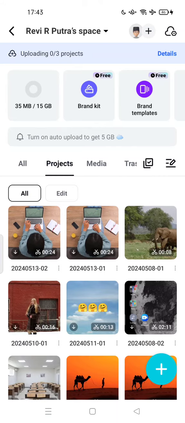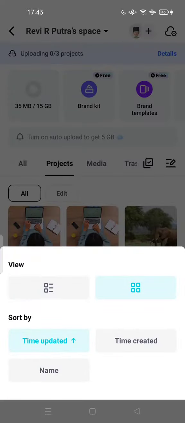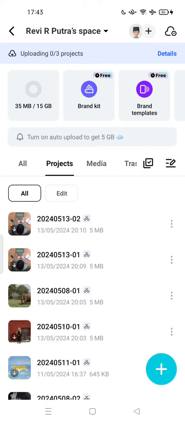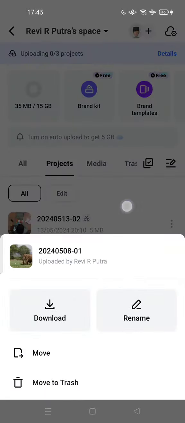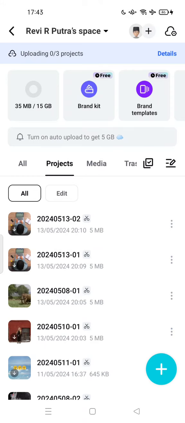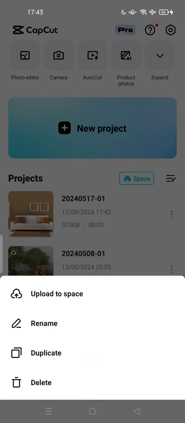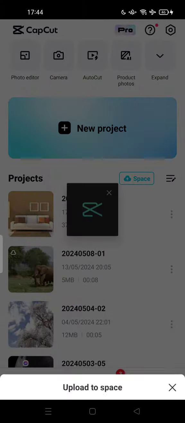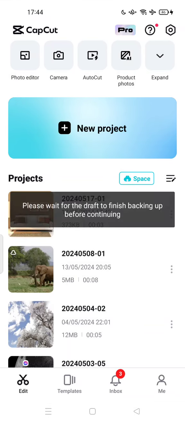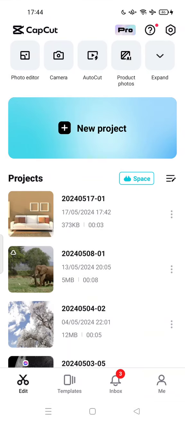This one, for example. Sorry, let's get back. This one, go to the home page, tap on the three dots beside your project and upload to the space. It's very easy. Tap upload and done.